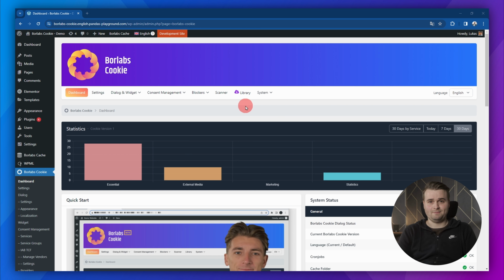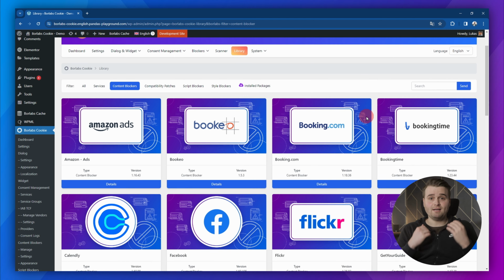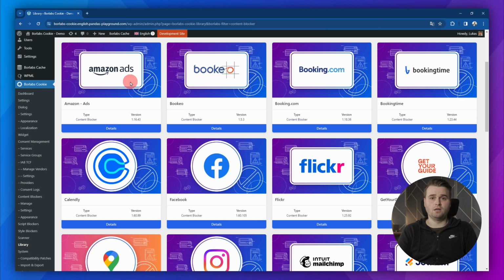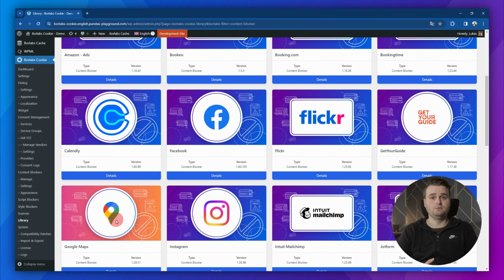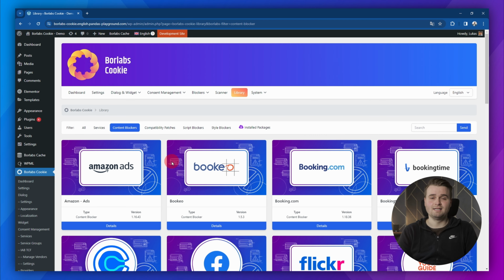prepared for your case. In the library, you can find a lot of pre-made packages under Content Blocker in the horizontal menu that you can install beforehand with just one click. For example, you can already find a package for Amazon Ads or Google Maps or whatever you want to block right now. So if you want to include content from these services, there's already a package available that you just need to install. If you need more information about the library, feel free to watch the video about it.